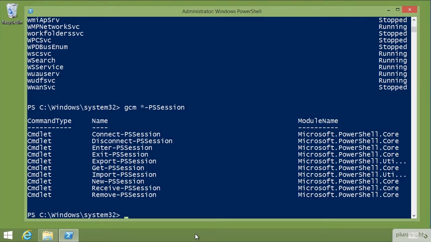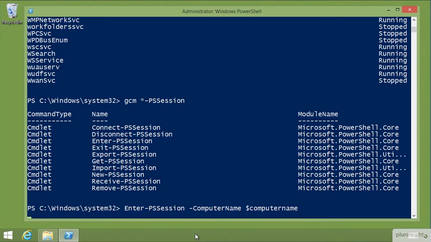Enter-PSSession is the one that's going to allow us to enter that PSSession and make that connection. Exit-PSSession allows us to exit out. We can do a Get-PSSession to view what PSSessions are available on a system. And if we want to create a new PSSession, we can do that with New-PSSession. So I'm just going to simply do an Enter-PSSession, and then I'm going to put in -ComputerName, and we'll put in our variable here, and I'll press enter.